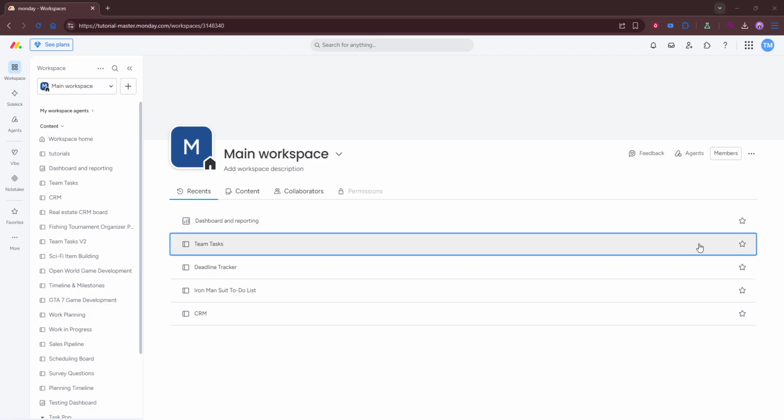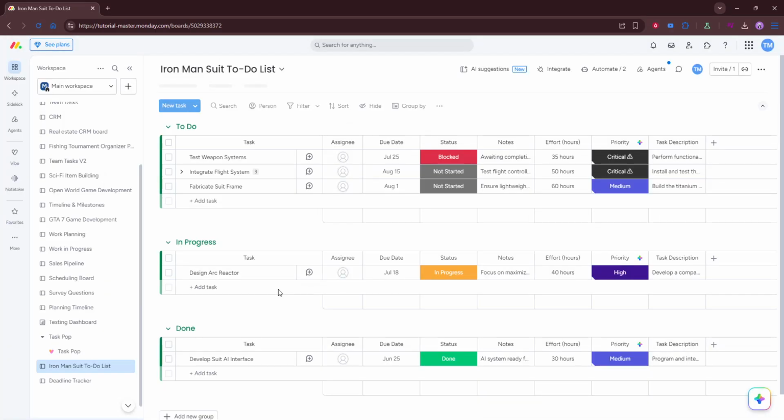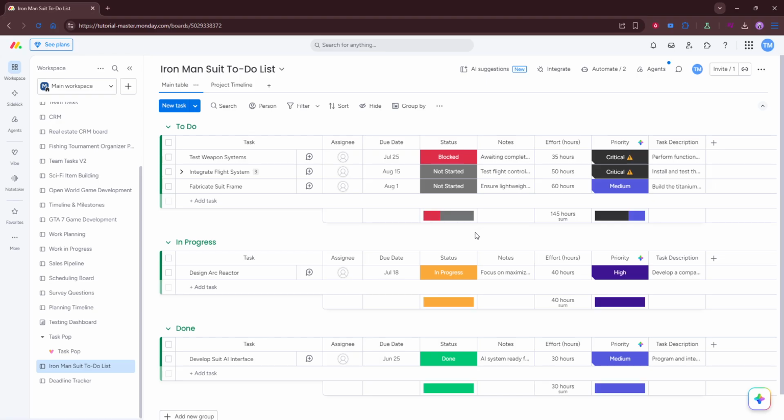Once you're inside the right board, the first thing you need to do is add a Connect Boards column. This step is essential because the mirror column depends on a connection between two boards before it can display any data. To add it, use the option to create a new column and choose Connect Boards from the available column types. After that, connect the item in your current board to the relevant item in another board. This creates the relationship that Monday.com uses to pull information across.